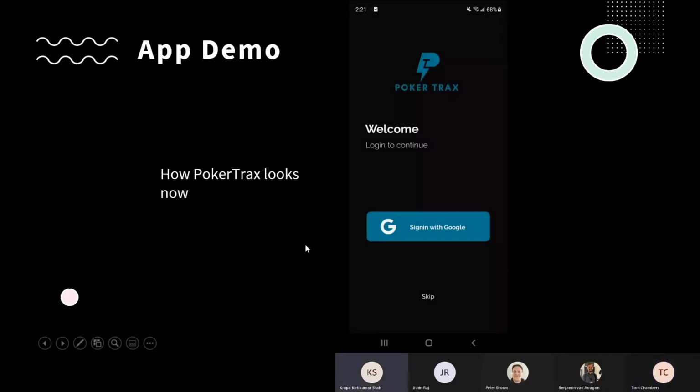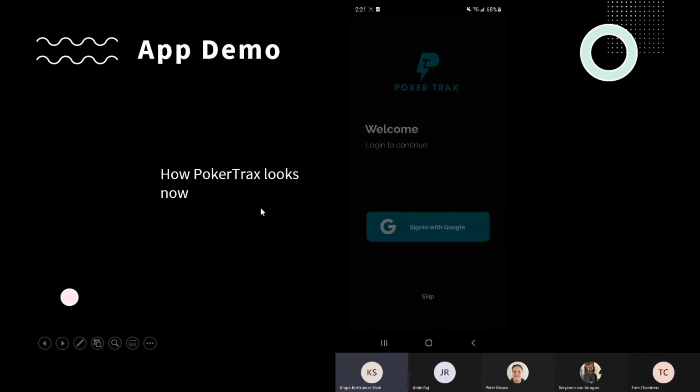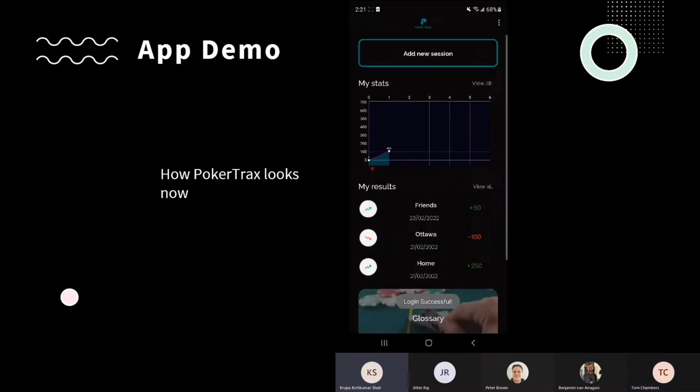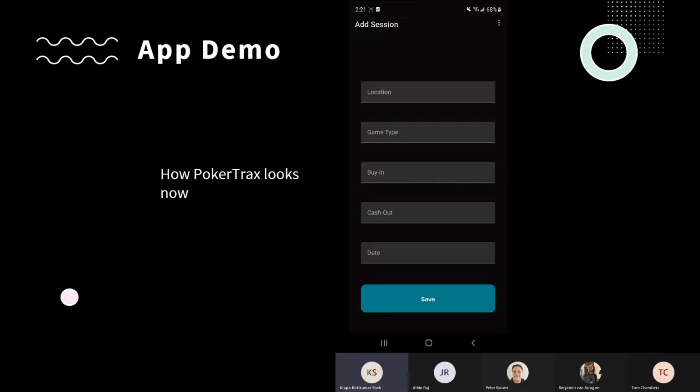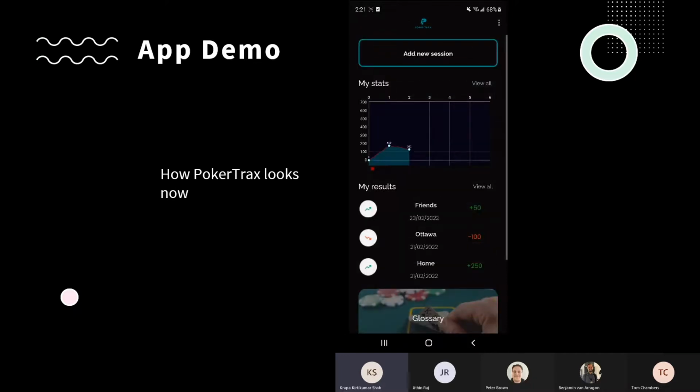So this is our app. Here I'm going to show you the app demo. So how our app looks, Tom, start. When you sign in, this will be the home page. As you can see, the graph features and the results and the glossary right now. First is add session, where you can add the session as you are playing a game.